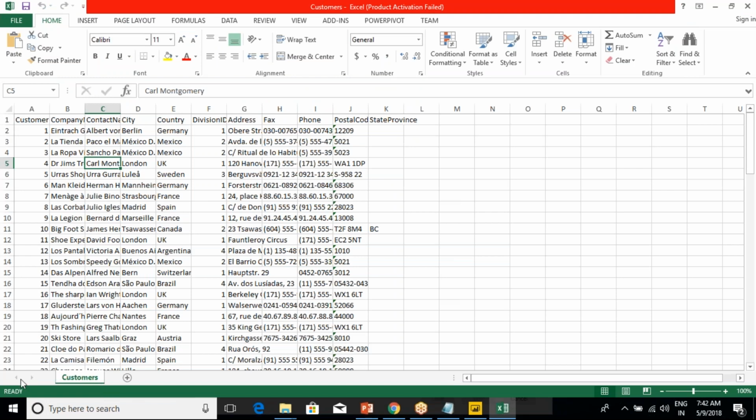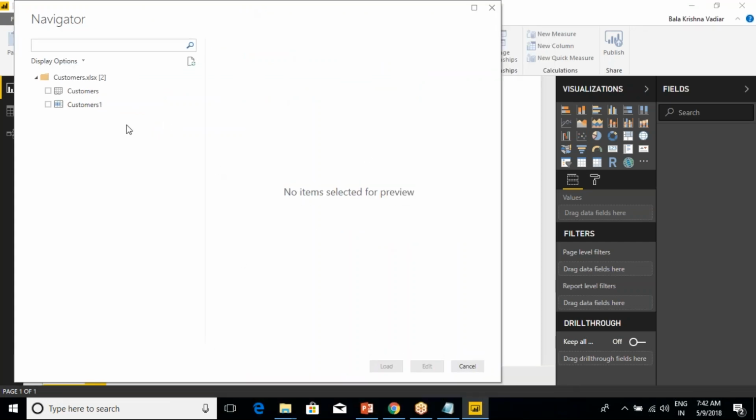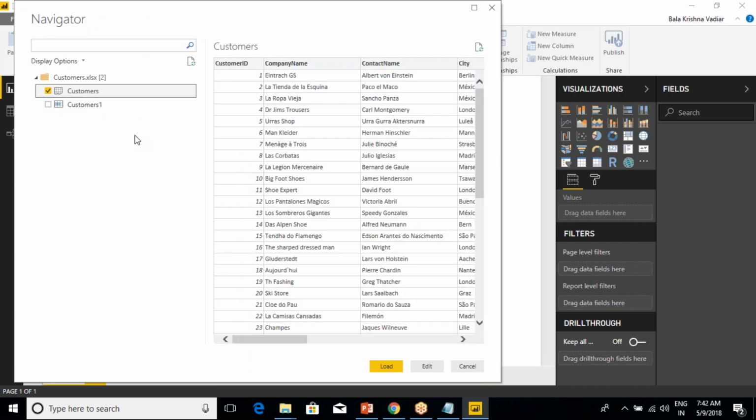I thought there would be two sheets here, but let me check whether I opened the same source or not. Maybe there are some hidden files also, that's okay. Let's not worry about that one. So it will list out all the sheet names. For example, select Customers.